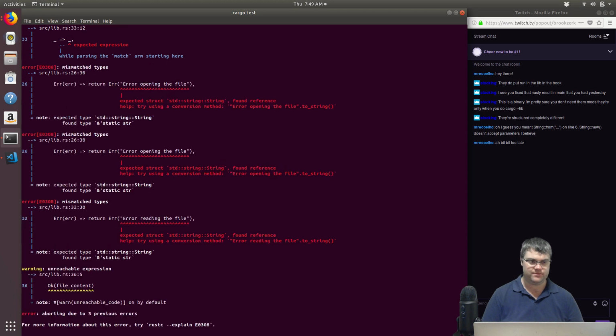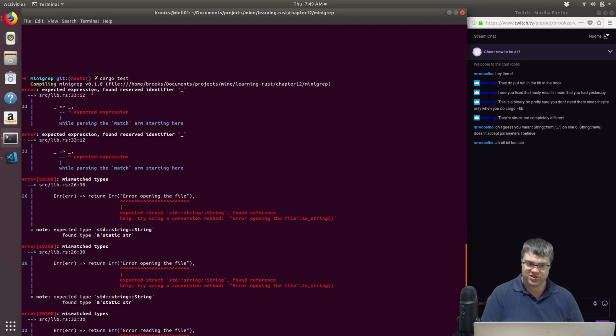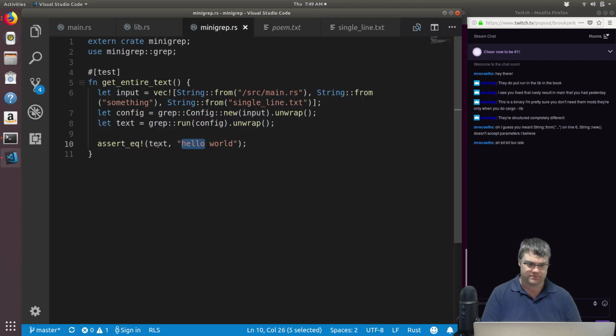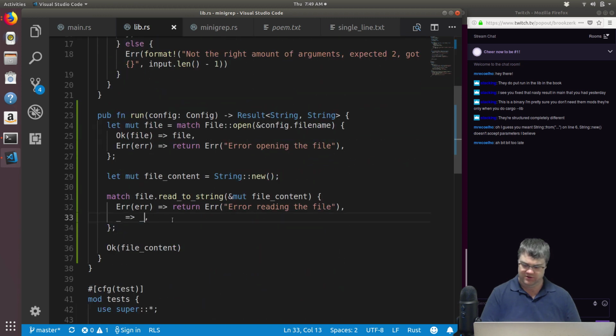Cargo test. Did not work. Okay, so what we got? Expected expression, found reserved identifier underscore. Right, because I didn't know what to do with the match arm there. Would it be just like an empty block that I deal with it? So that's in here. It's basically, we don't know what to do here. Would I just do this? See, I don't care about this. Let's just deal with it.